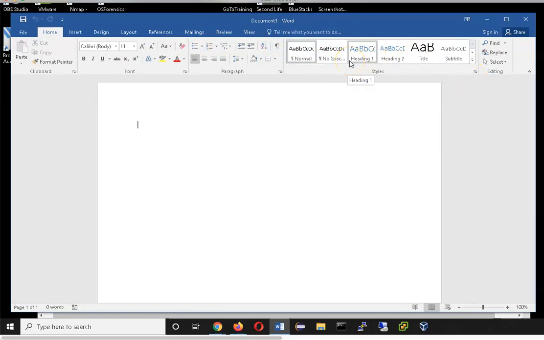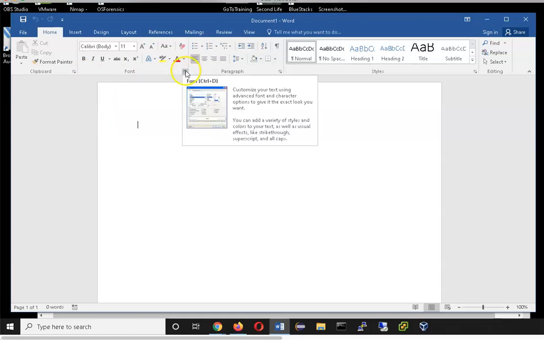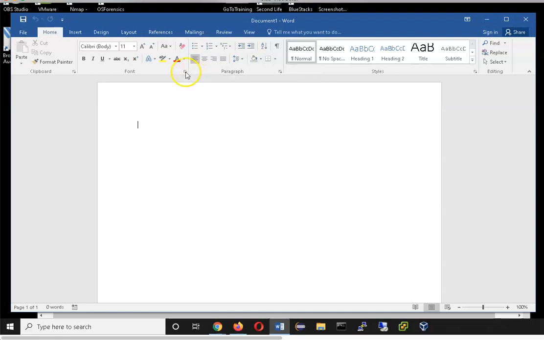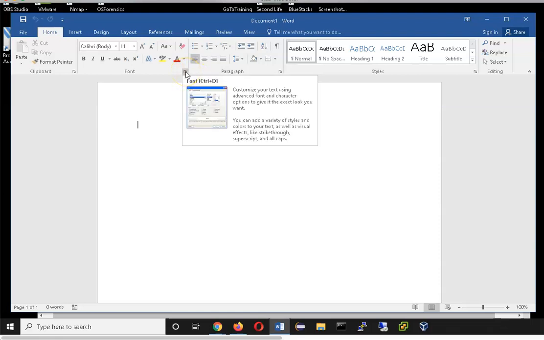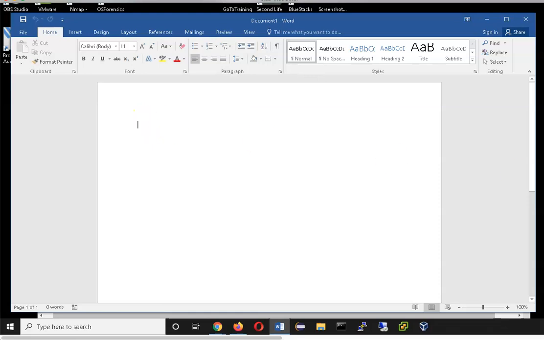Another thing that shows up here in these sections, there's a tiny little dialog box launcher. There's the clipboard dialog box launcher. There's the font dialog box launcher, and it shows a special Control-D shortcut key that takes me there. Very useful dialog to do some detail control over the font that's going to be set at the current position in my document.